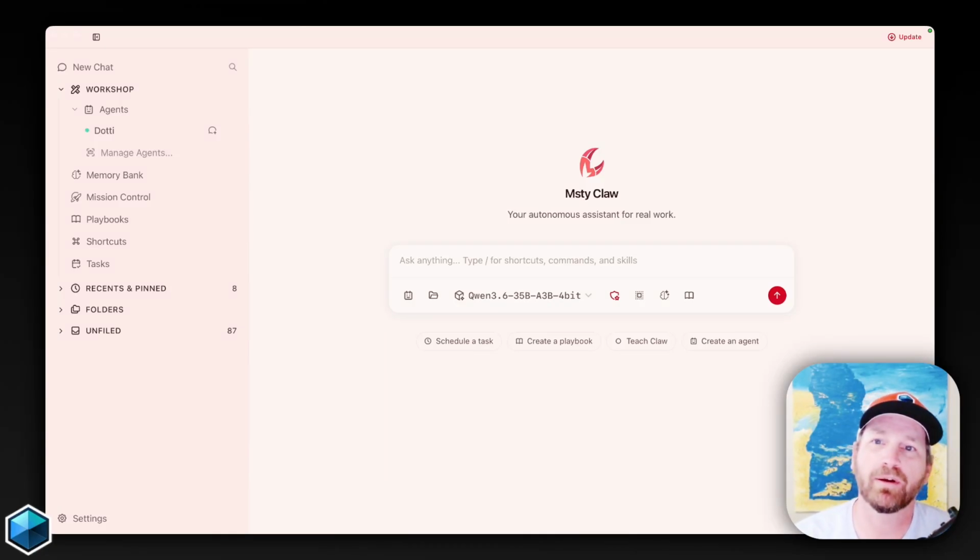Msty Claw, unlike some of the other apps, already comes with a GUI for your desktop. We have this desktop application where you could set up Claw, configure it, create your agents, all this great stuff, as well as talk to your agents from your desktop. But you may also want to talk to your Msty Claw agents on the go. And we have a couple options for that for mobile devices.